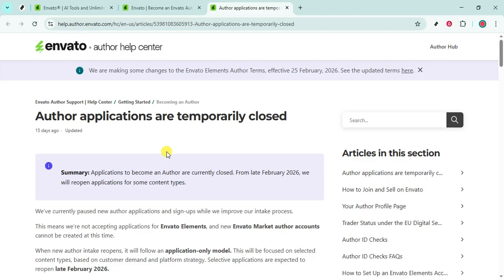That's it for today's walkthrough. Visit elements.envato.com, scroll to the footer, select Become an Author, check the notice, and then use Read More to confirm the latest timeline. Keep an eye on that page as late February 2026 approaches so you can apply as soon as the right categories open.